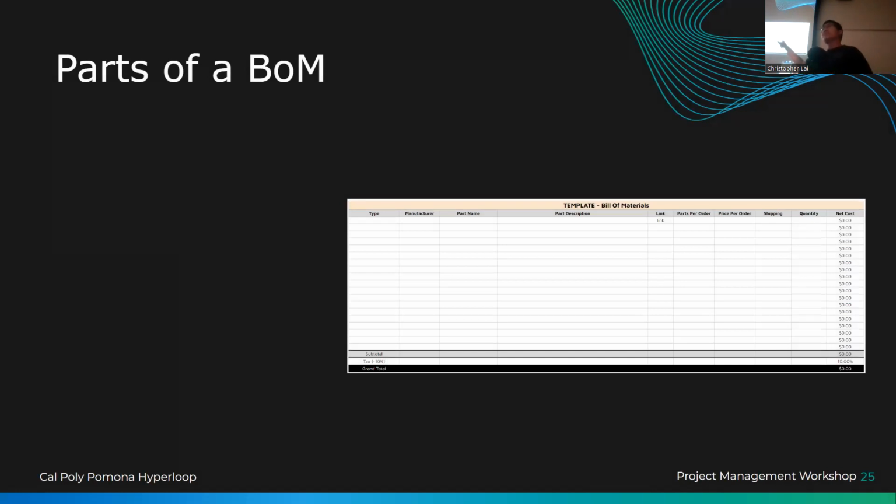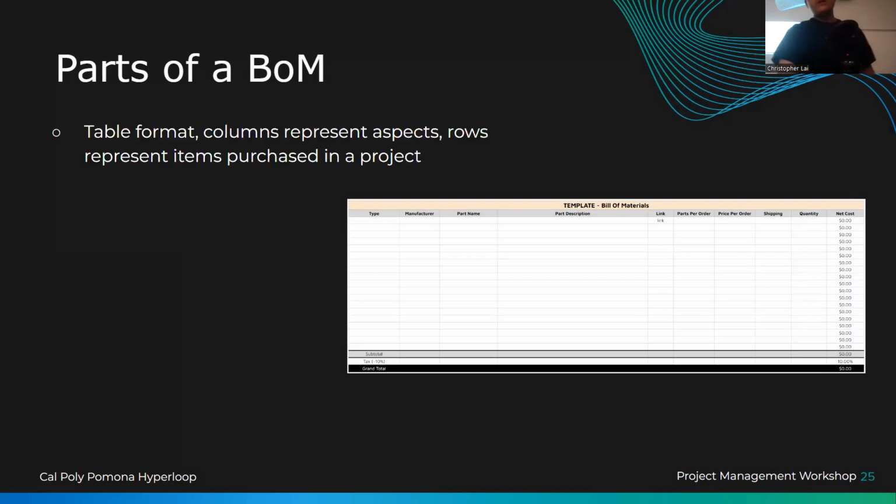Also, I gave you guys a template. This is actually a template I have for Hyperloop Mini as well. But this is a really good way of outlining what you need and what you want. So BOMs usually come in table format. The columns represent different aspects of your project, and the rows represent different items purchased in the project.